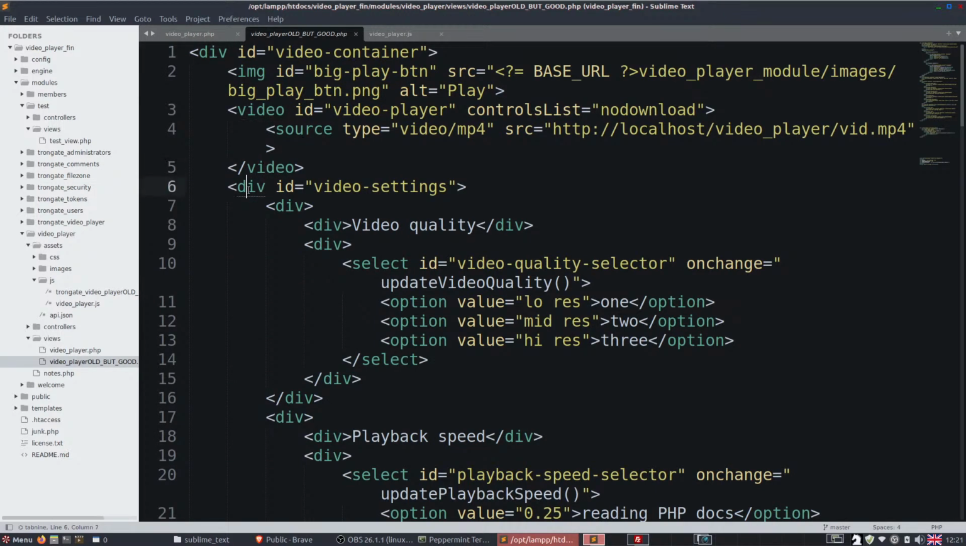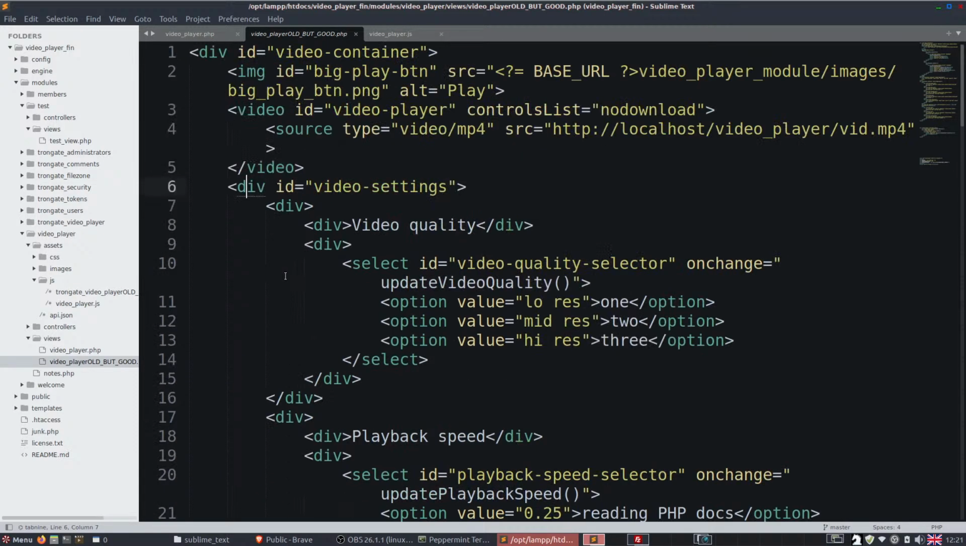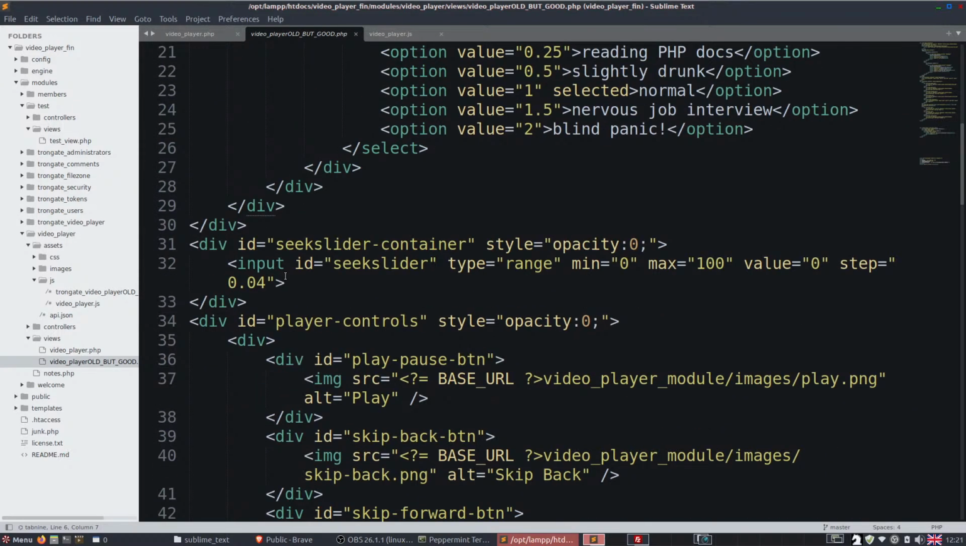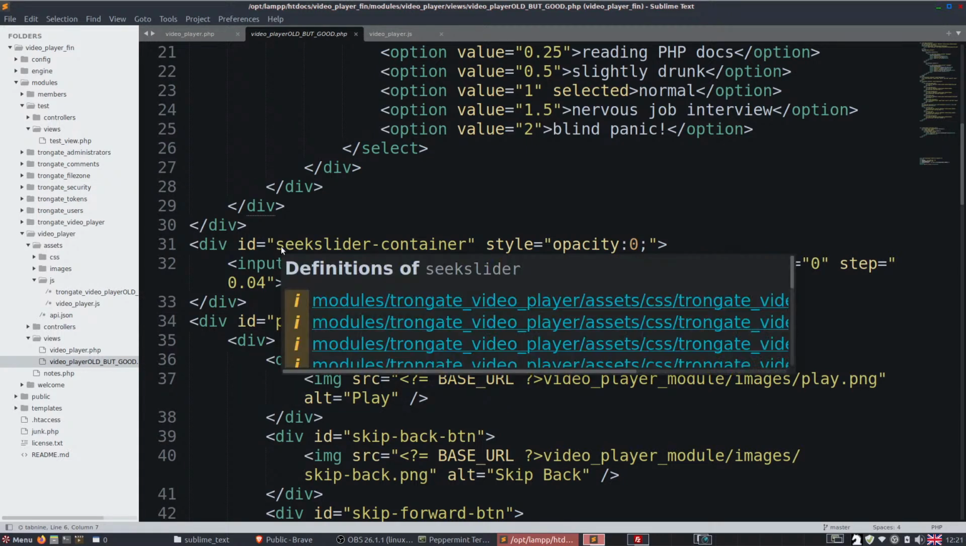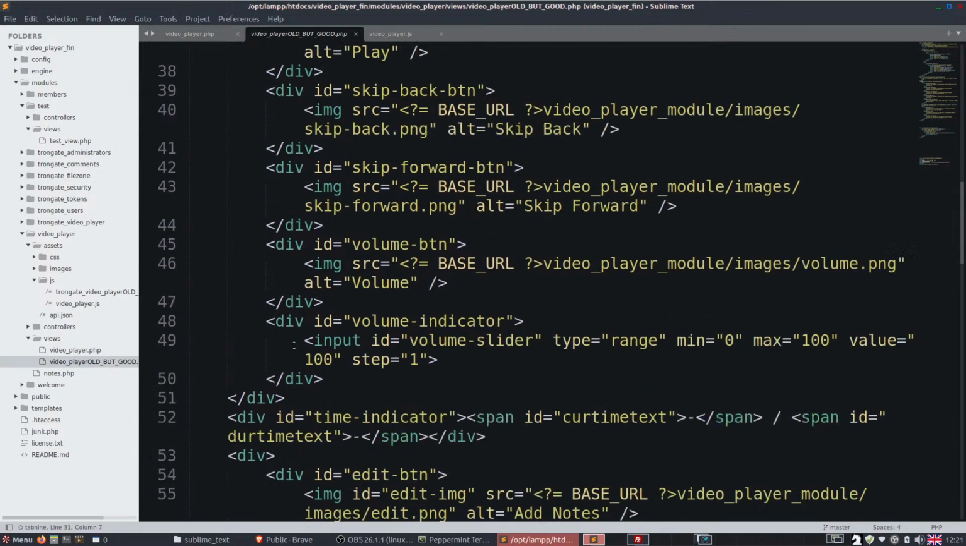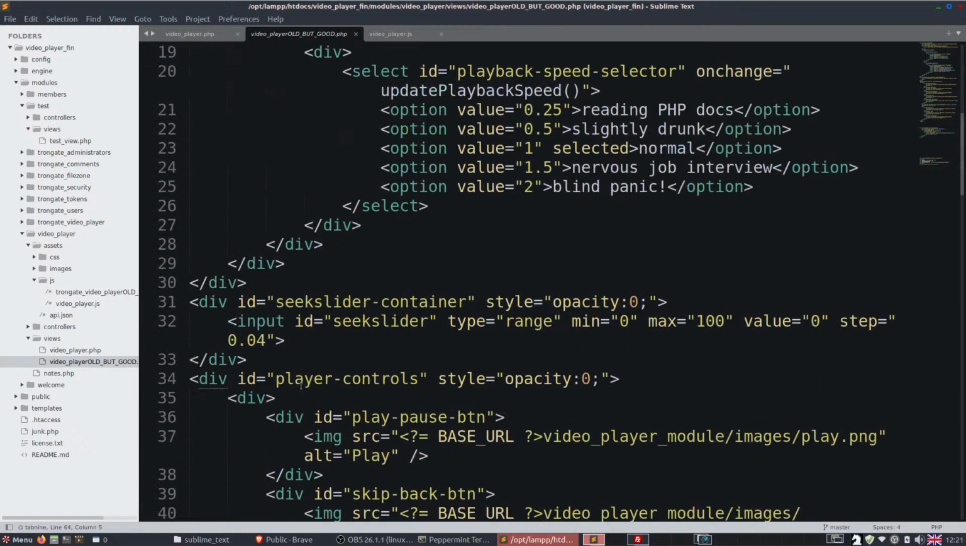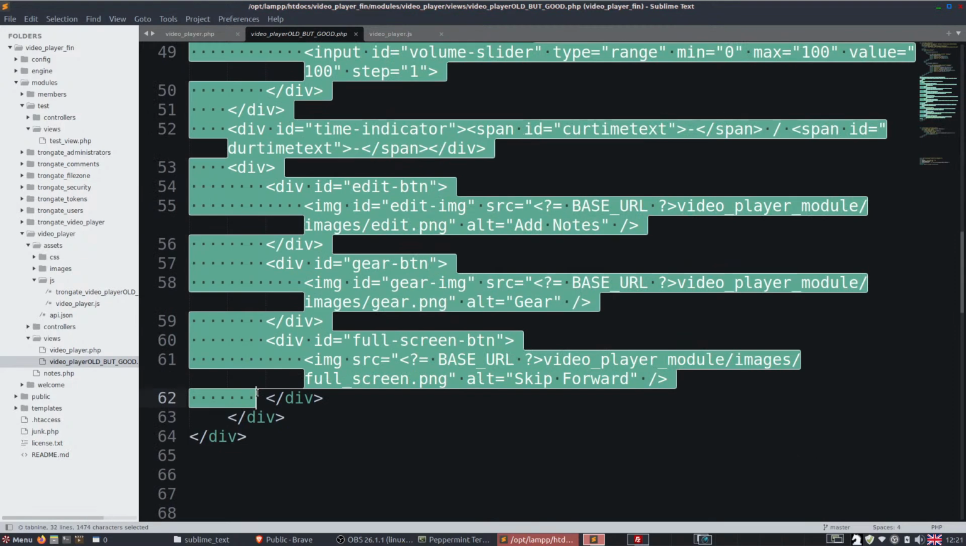Okay, so I had a video. And then I had some things. Okay, what I think I'm going to do is paste in this seek slider and also the controls here. I think that those two things are kind of important.